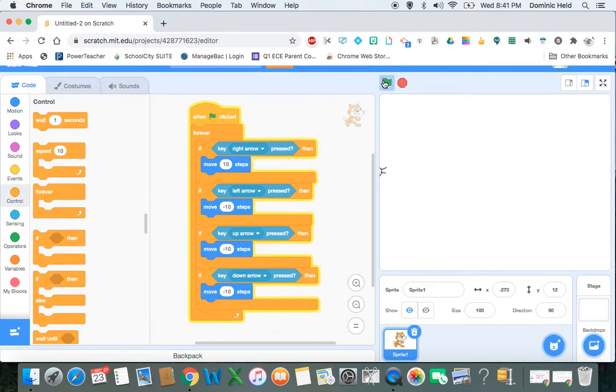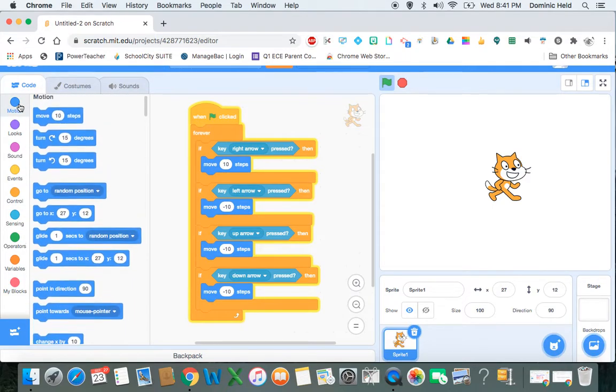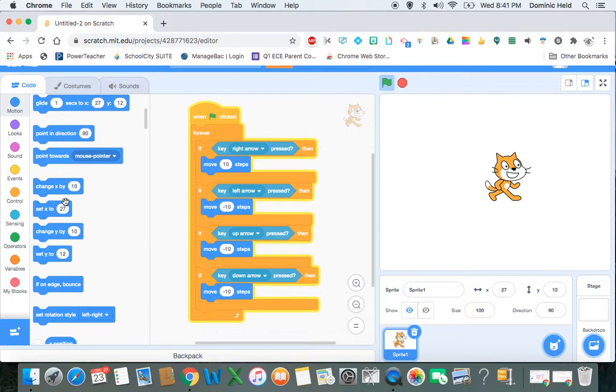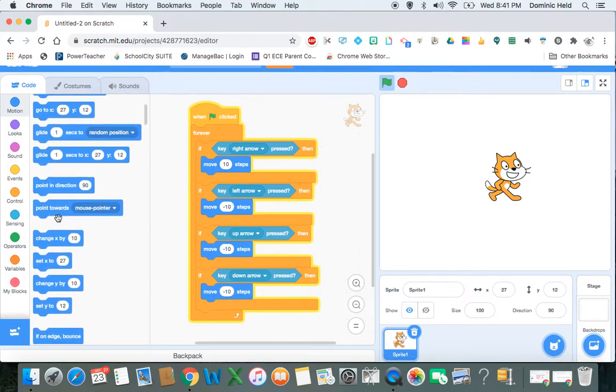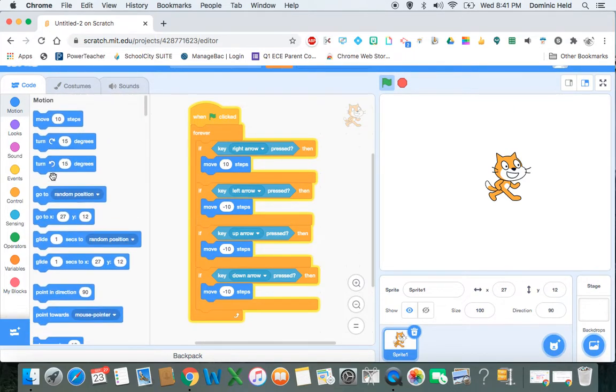Unfortunately, when I do up and down, well, they're negative 10 steps. So now I have to look at this a little closer. This says move 10 steps. I'm going to go back to the motion. And if you take a look, there's more options than just move 10 steps. There's a lot of options.